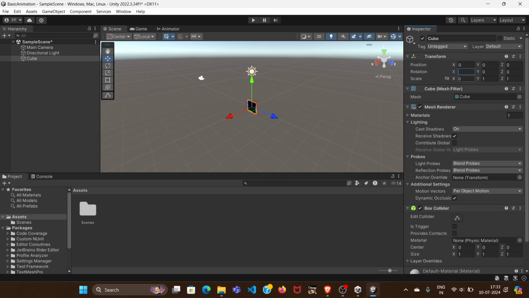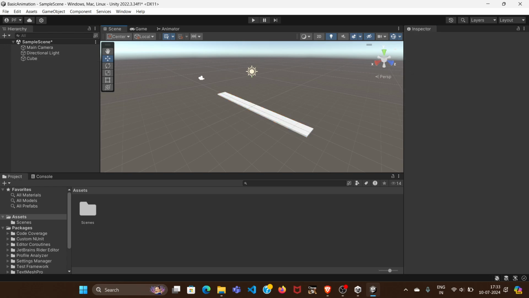Now I have to make it like a road. So what we'll do is, let's make it 1 first, and then we have to increase the axis length. Okay, so now as it's looking like a cube, we want it to look like a road. So for that we'll make it 0.1. Okay, so here it is.